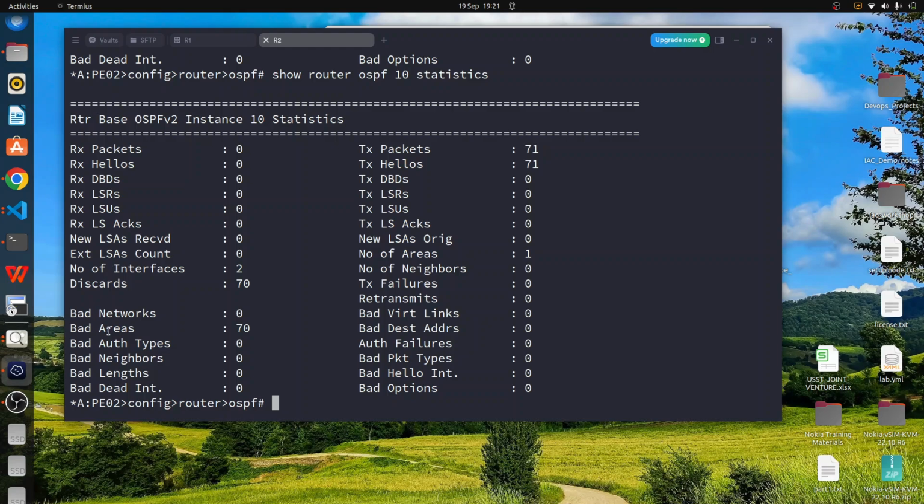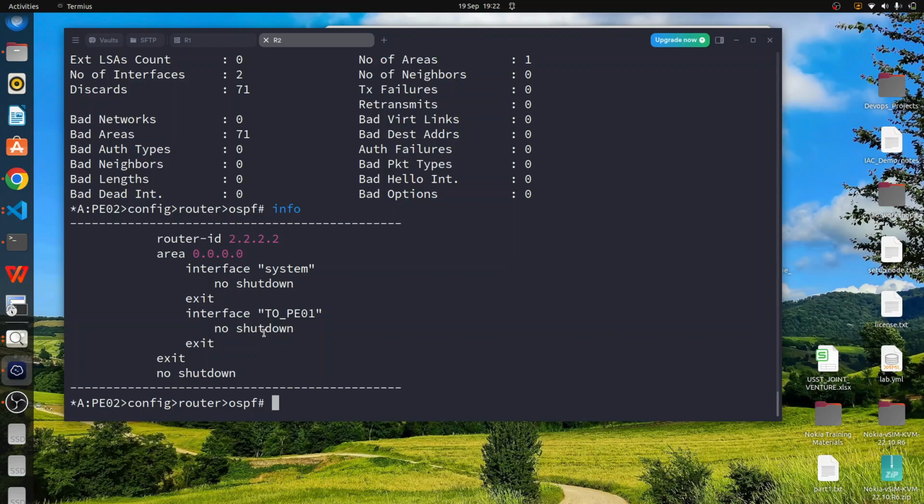You can see that now we have 70 bad area packets. The discards are also 70. We wait for more packets. You can see they are still increasing. So this one tells us that we have some misconfiguration in our OSPF configurations. So we can now go back and recheck our OSPF configuration.